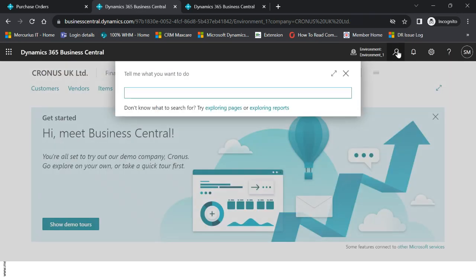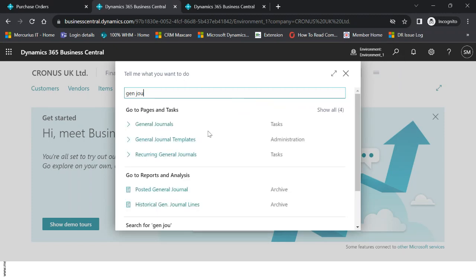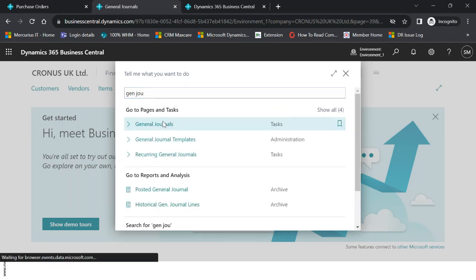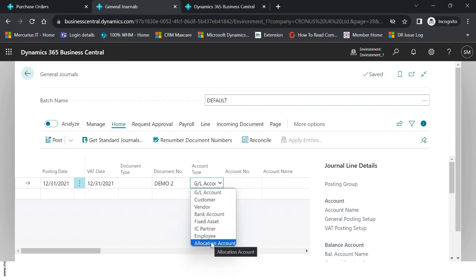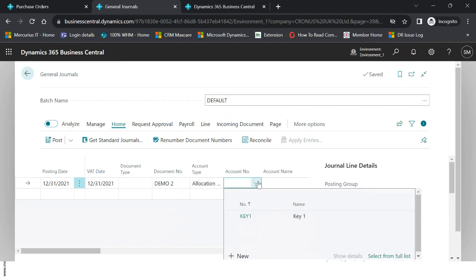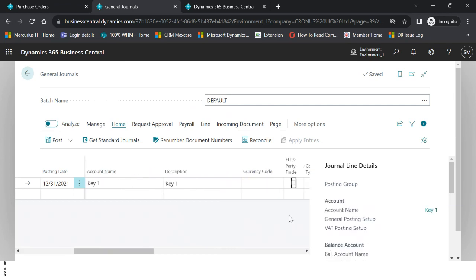So here I will go to general journal. I will create a new document here, and in the account type, if I drill down, I get an additional option of allocation accounts. Until now this option was not available, but since this release, I have this option. I will select this one, and I get all the allocation accounts that I have set up. Currently I have only one, so I will select this one.